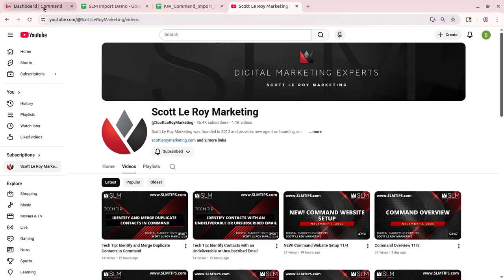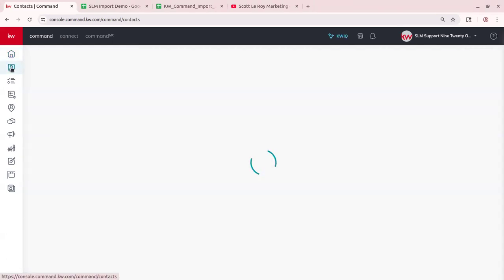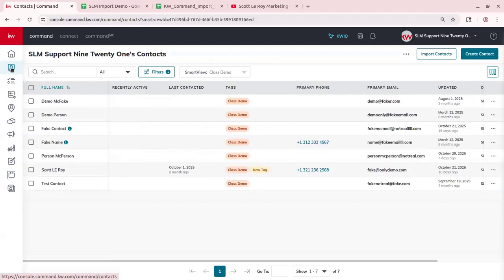All right. So we are going to go ahead and jump in. We're going to start in command, which is agent.kw.com. We're already logged in here into our demo account. So you'll want to log in with your KW logins. Then we're going to navigate over to the contacts applet. Give it a second to load.